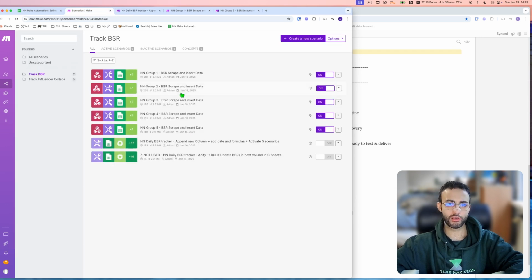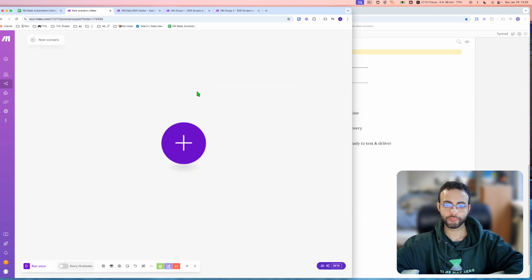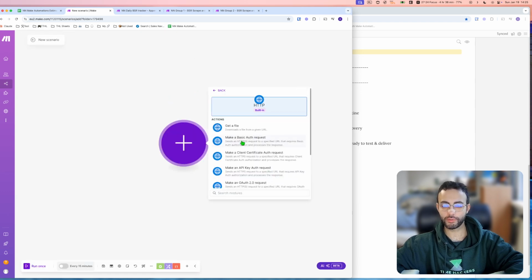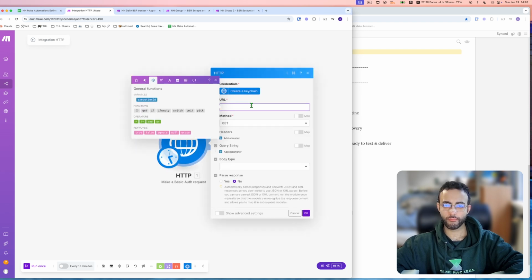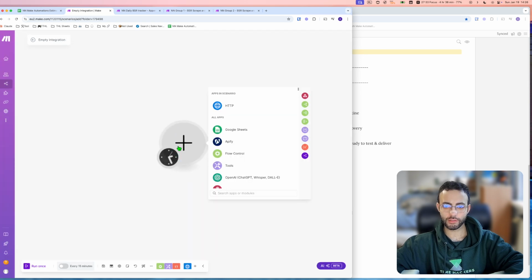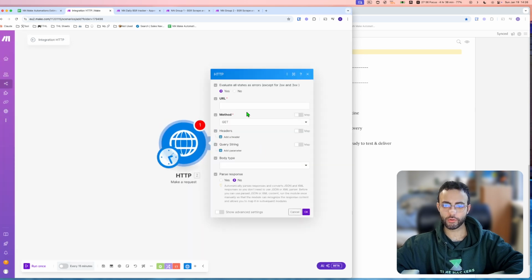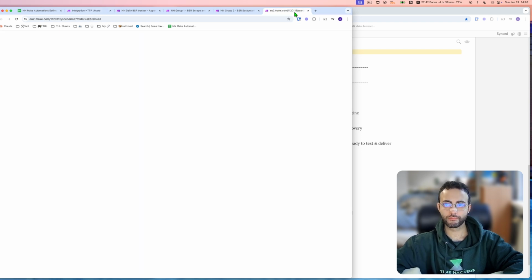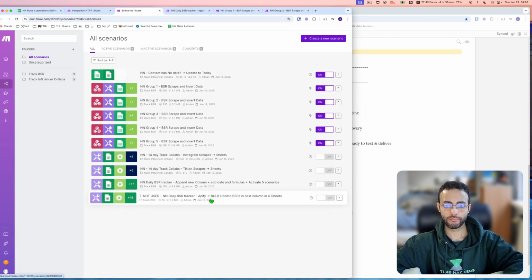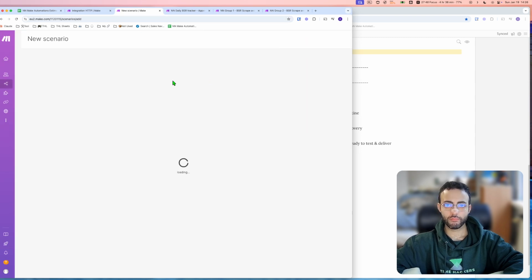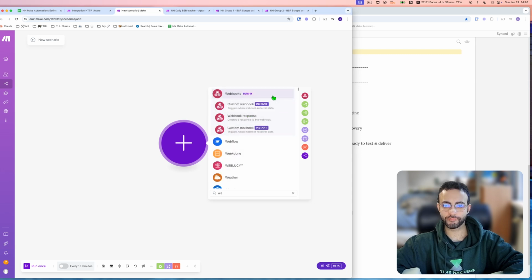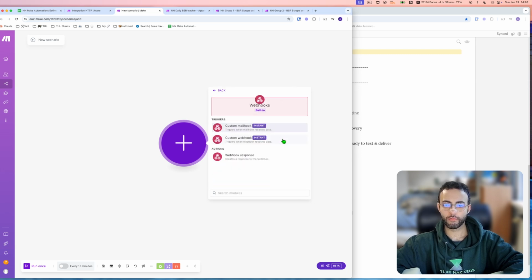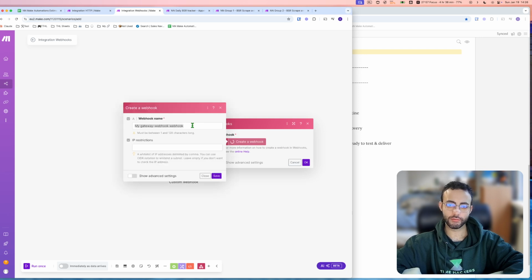Let me show you how this works. If we create a new scenario, I'm going to call this HTTP request. We delete this, put in an HTTP, make a request, and then post. Then we create another scenario right here, and with this scenario, we create a webhook, a custom webhook. We just name it example.